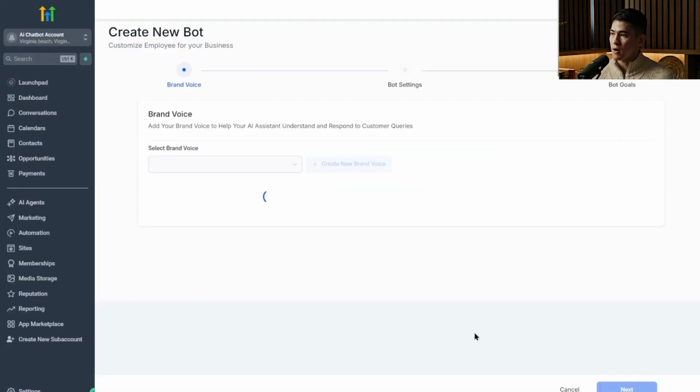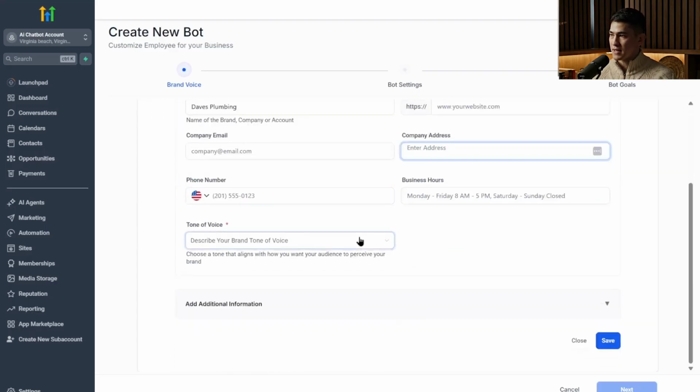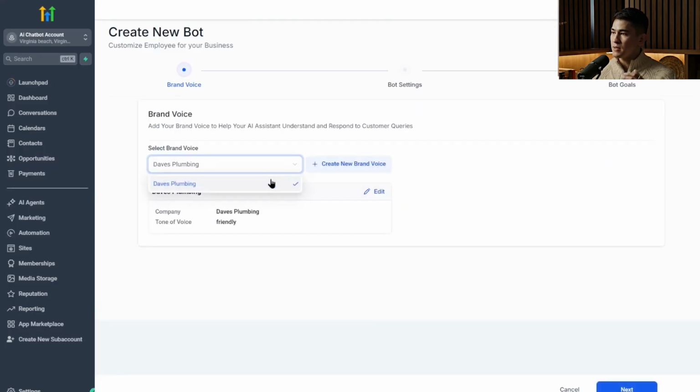We'll click continue. We're going to select a brand voice. What this is, basically, is like a brand board, but a brand voice you can use for AI agents. Just your basic info. You can put in your brand name, we'll do Dave's Plumbing, and then you just put in your email, your website, your address, your phone number, your business hours, and then select the brand tone. So we're going to click save, and then it's going to let us select the brand voice we clicked. So we're going to go, okay, we want that. Then we're going to click next.